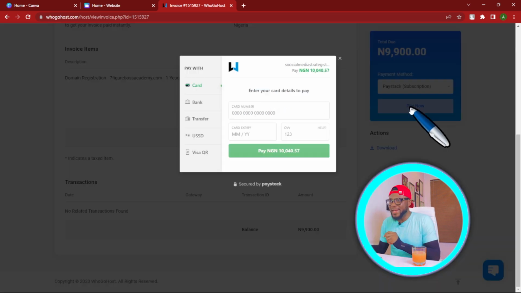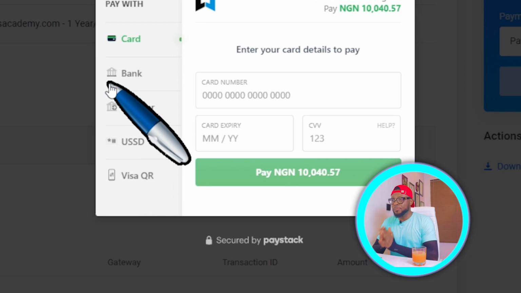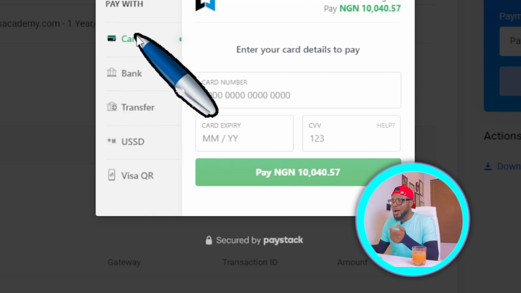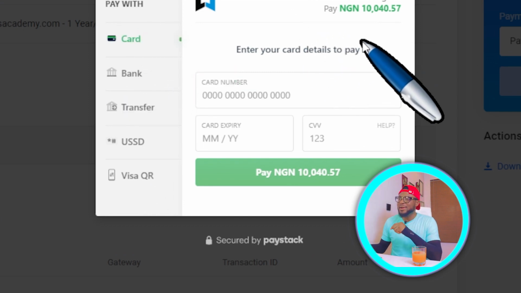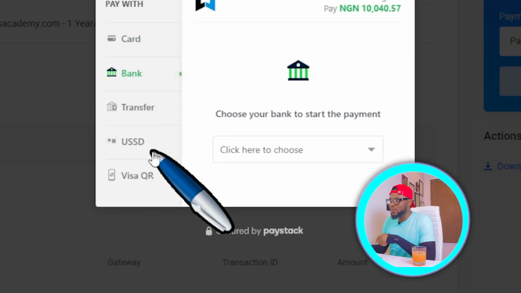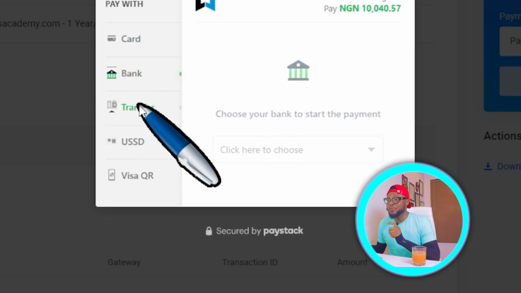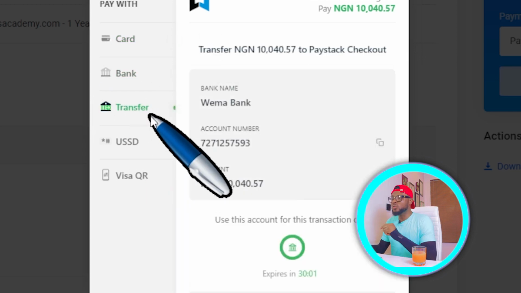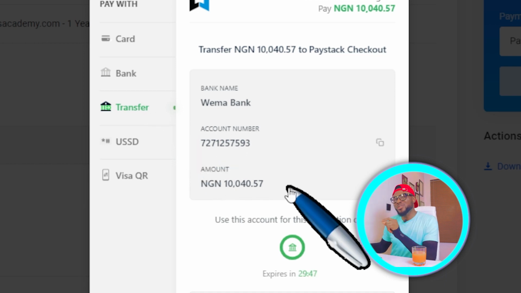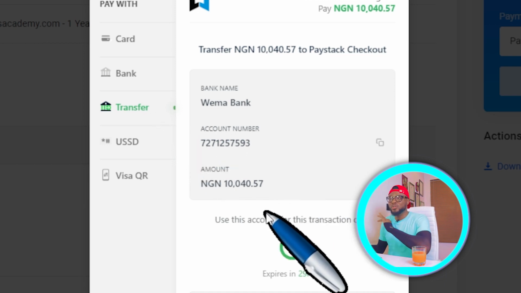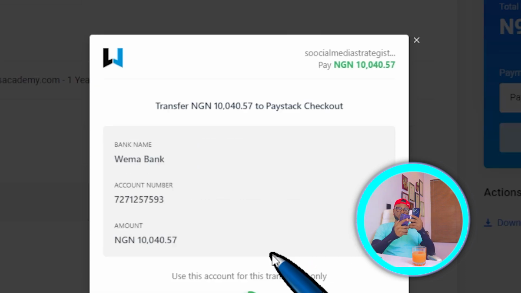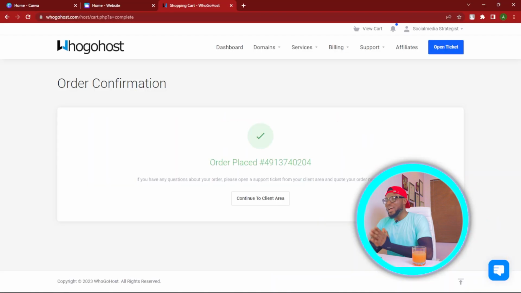And we're going to click on pay now, and we're going to select the option that we want to use. If you want to use your card, you're going to pay 10,040 naira. If you want to use bank, you're going to pay 10,040 naira. And if you want to use transfer, you also pay 10,040 naira. So I'm going to make a transfer to this account to pay for our domain name. A few moments later, now we have our order confirmed.